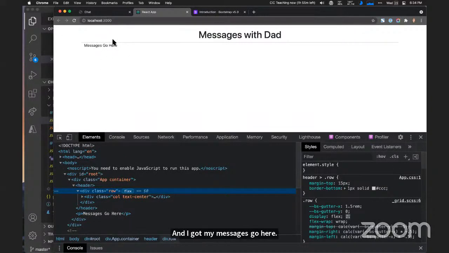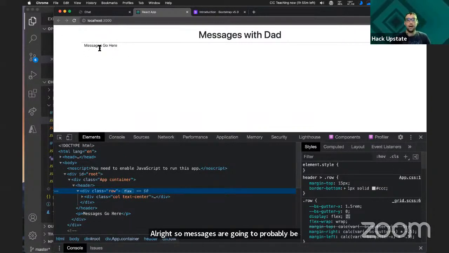All right, so messages are going to probably be the most complicated thing that we're doing in terms of the state and getting them showing up. And so I'm going to say, look, I'm going to just steamroll right through that. I'll come back to that. I'm going to get my other component working.